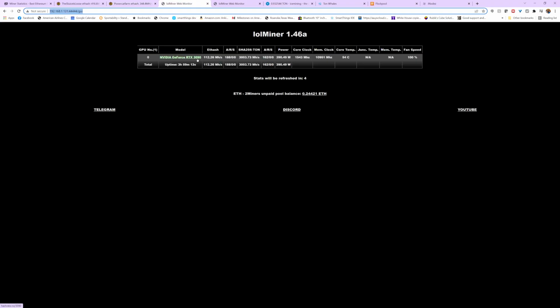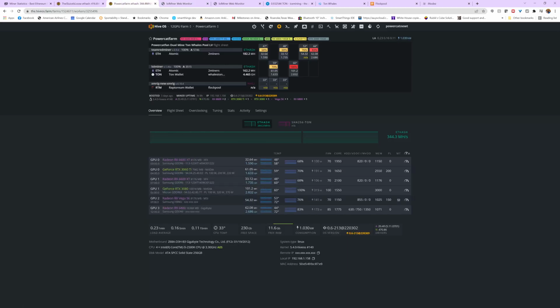These are cards that are running. This is actually the card in this machine that I'm doing OBS on right now. It averages about 123 megahash on ETH and about 3.3 gigahash on TON. So you can do this on non-LHR cards. In fact, there's a 3080 Founders Edition here doing 101.2 and 2.8 gigahash. And you can kind of see the clocks there too.